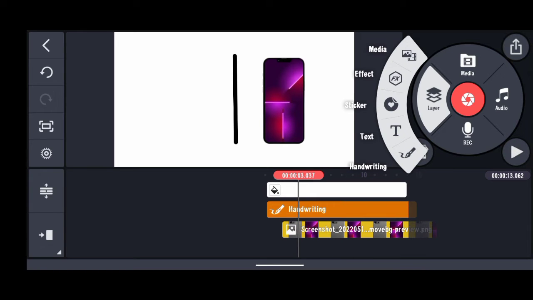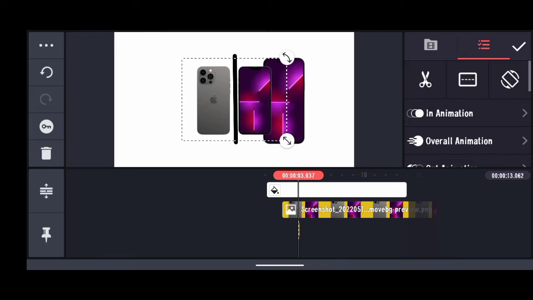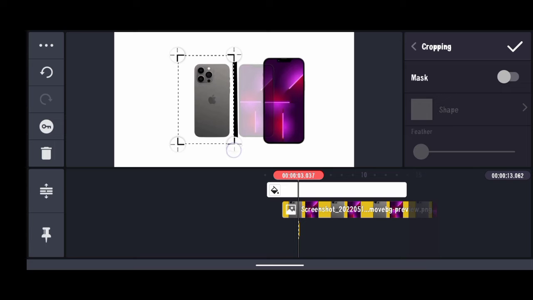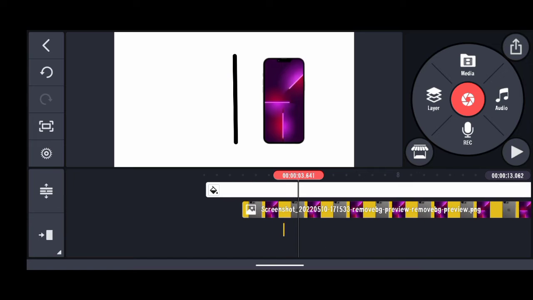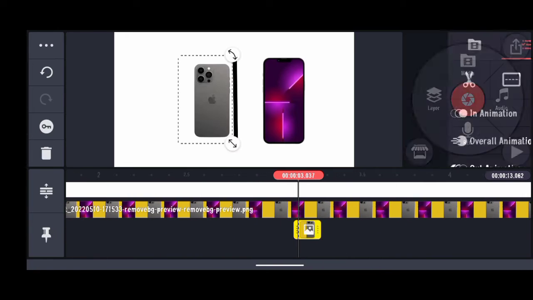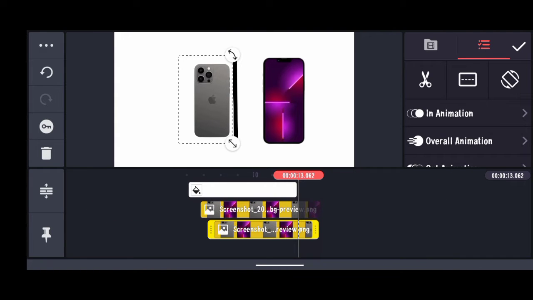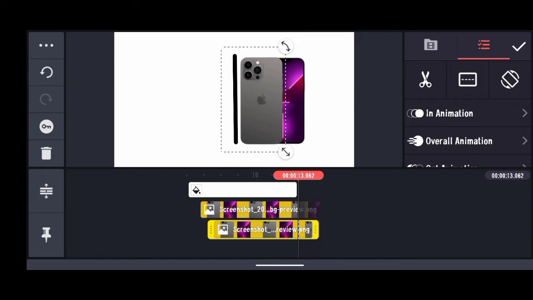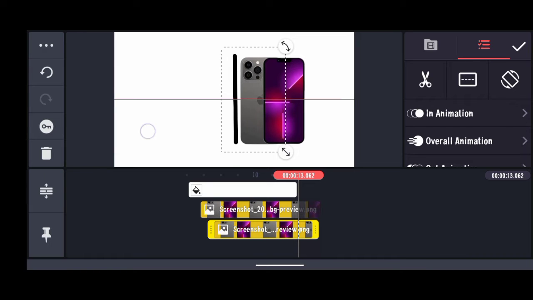So we go to that same image in our media, we import the same image, we crop out the back of the iPhone, we resize it, we adjust it to the end of the clip. We resize it, make sure it's the same as this one here. Then you click on the tree, then you move send to back.